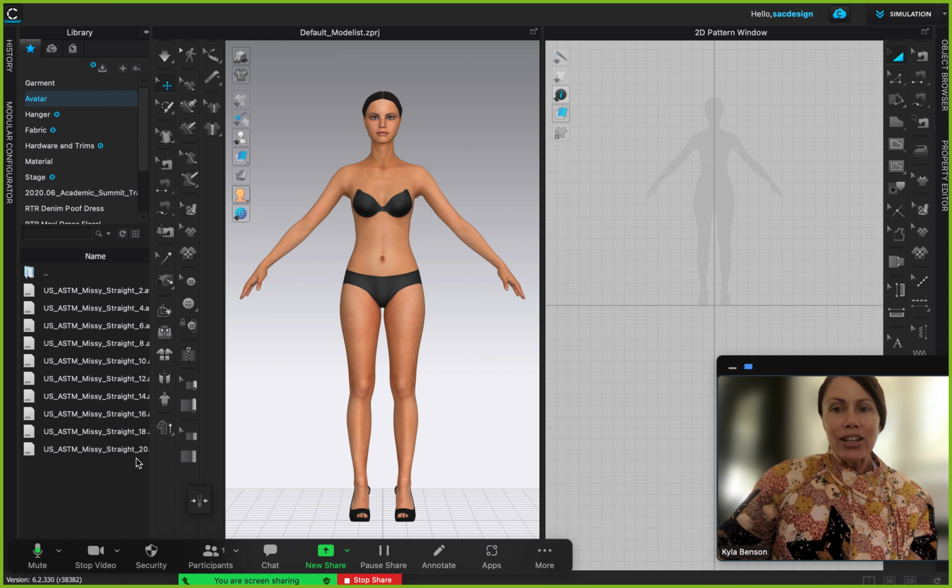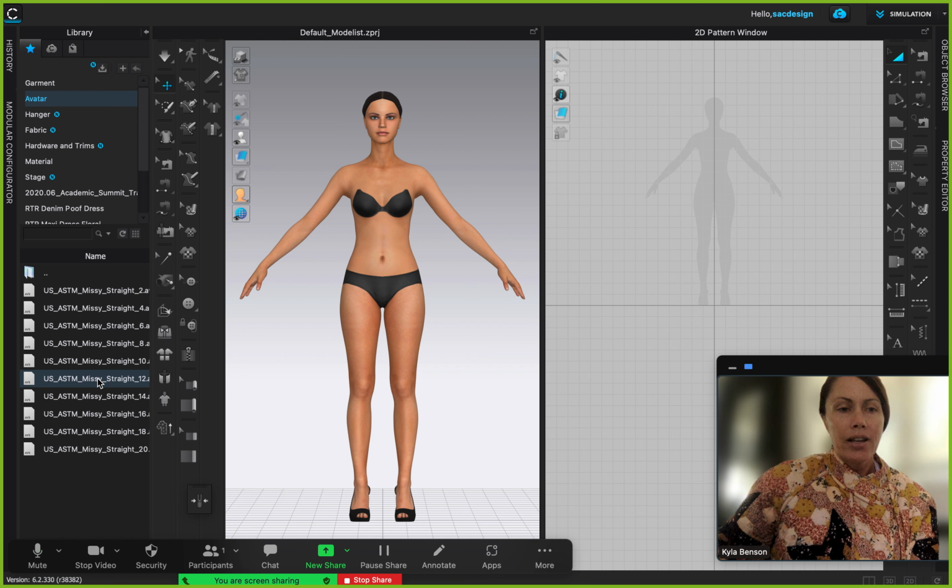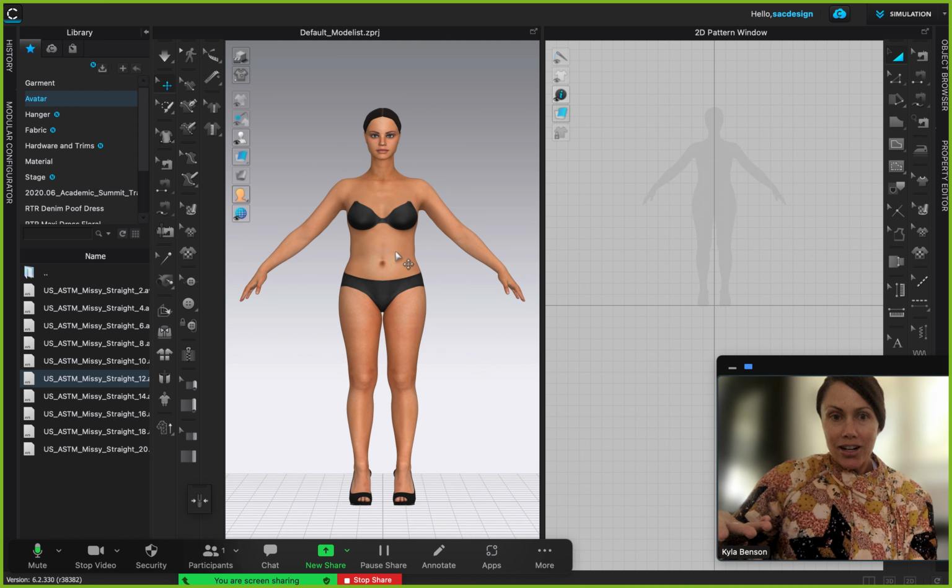My client normally wears a size 12. So I'm going to just start with size 12. I'm just going to double click here. Okay, so now when I double click, it's going to apply it to my avatar. And you should see my avatar change. There you are. So the body changed a little bit.